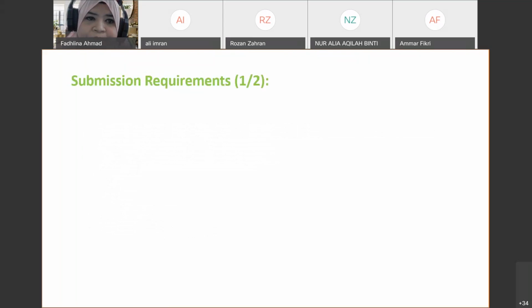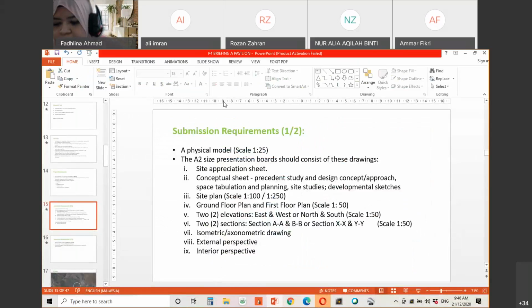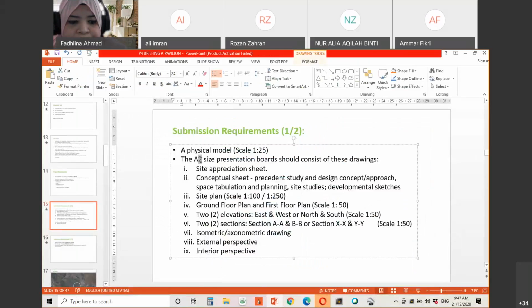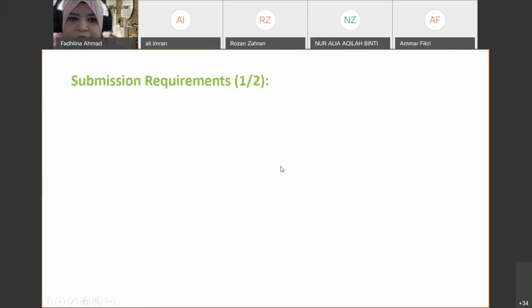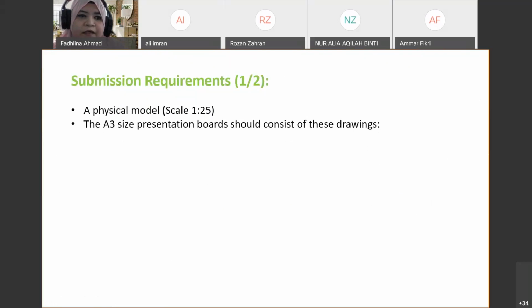Submission requirement. You will need to provide a physical model at scale 1 to 25. Sorry, this one is A3. We thought that A3 is easier to be handled in your own home. You can get A3 size presentation boards more easily compared to A2. So we have decided that you are going to produce the A3 boards, consisting of these drawings.